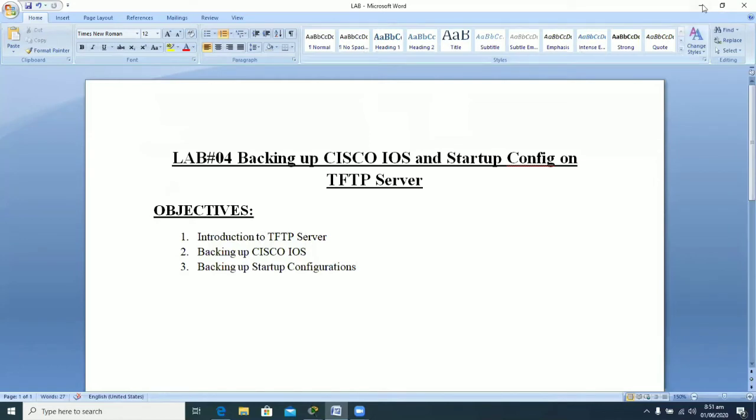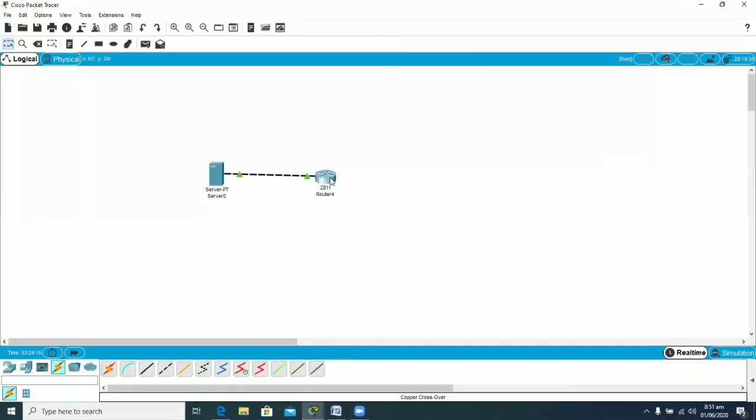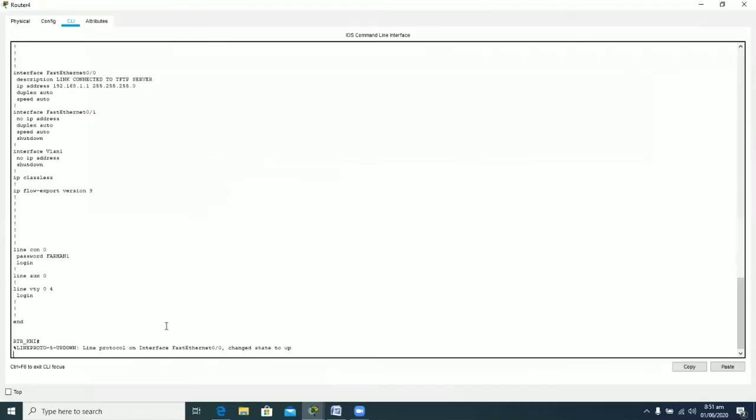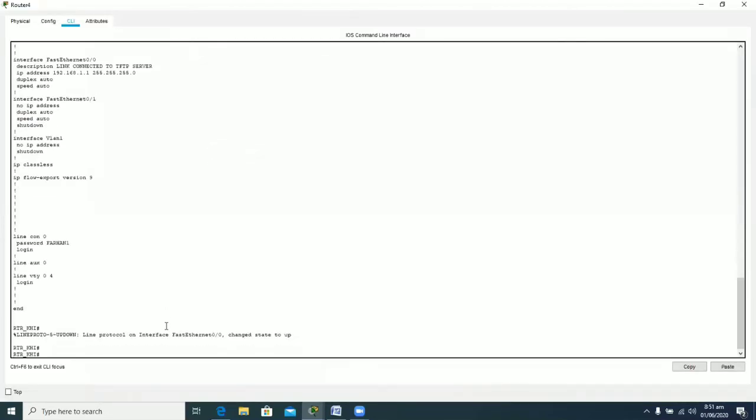So how to back up the Cisco IOS file onto the TFTP server? These basic steps must be clear to you, that you should have a crossover Ethernet connection between your router and your server. Now entering into my router through the console port, and here I am now checking what is the name of my IOS file. Basically the IOS file is present in the flash memory.